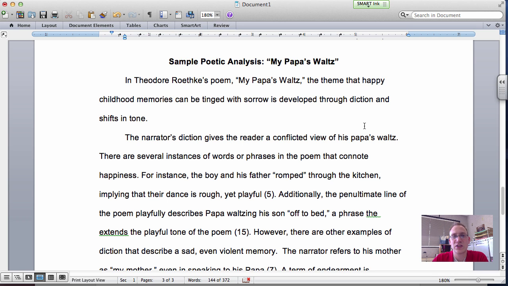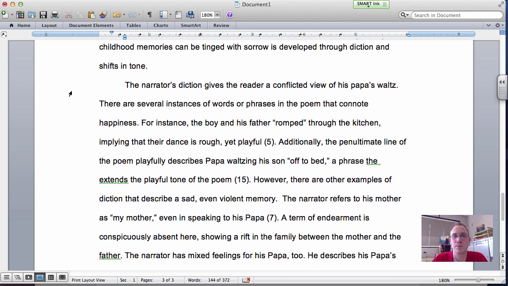You'll notice that the thesis statement is 1 sentence long. Okay, here's my thesis right here. In Theodore Roethke's poem, My Papa's Waltz, the theme that happy childhood memories can be tinged with sorrow is developed through diction and shifts in tone. You'll notice that in that thesis I mention the theme, and then I mention 2 poetic devices that help develop that theme.